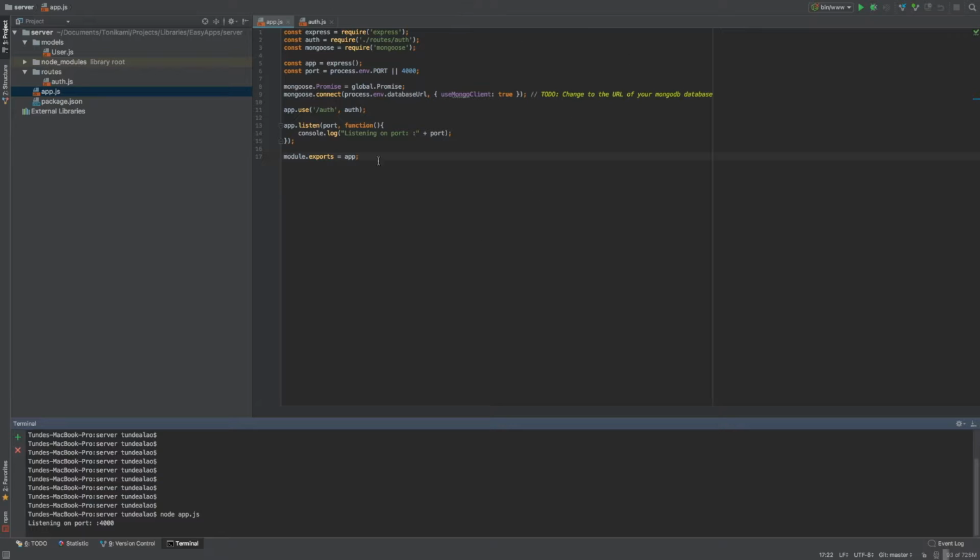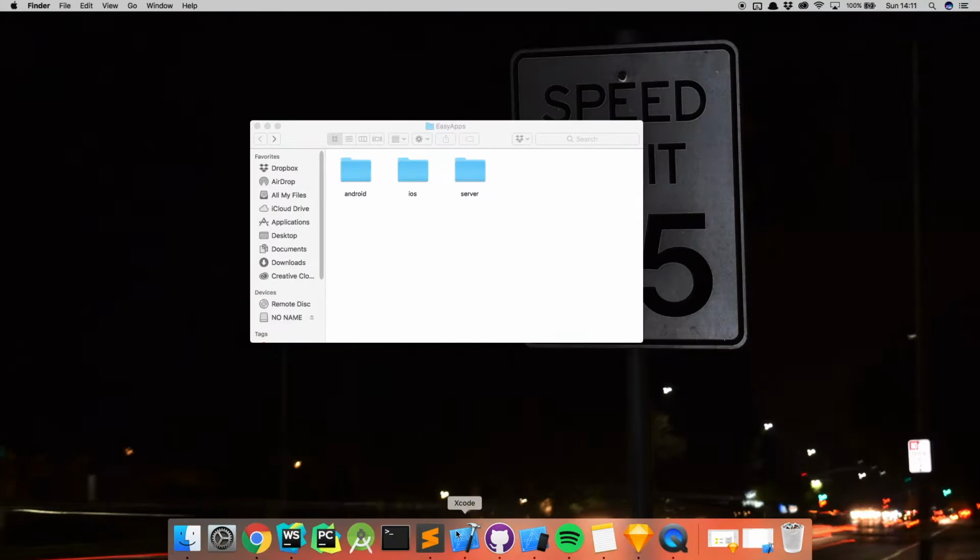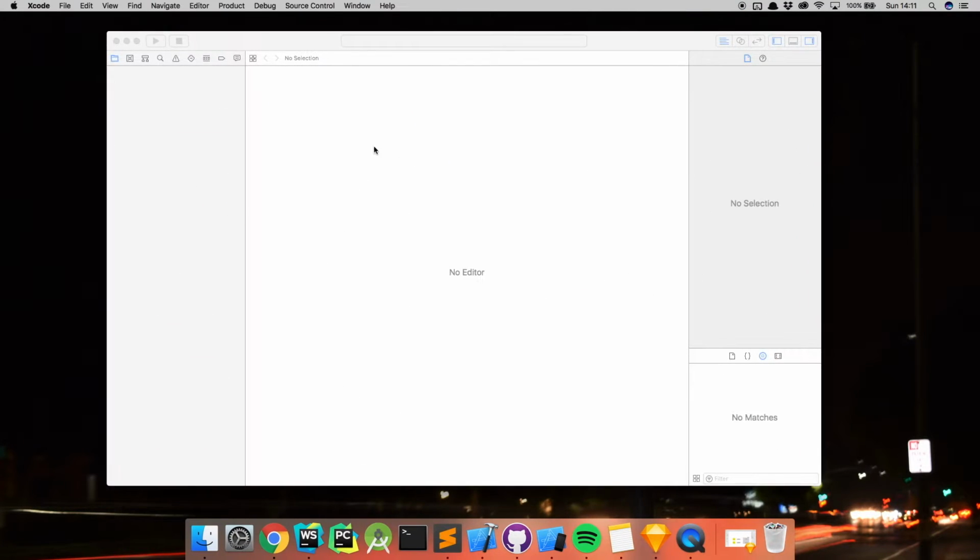So now our server is up and running and it's listening on port 4000. Now time to make the app and connect to it. Now head over to Xcode and create a new project.